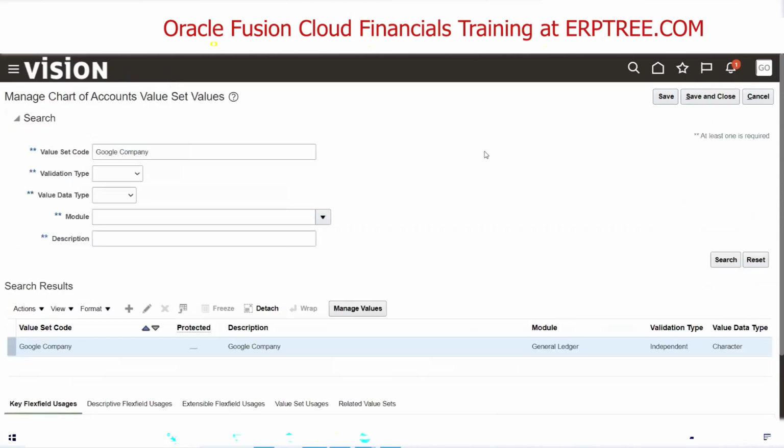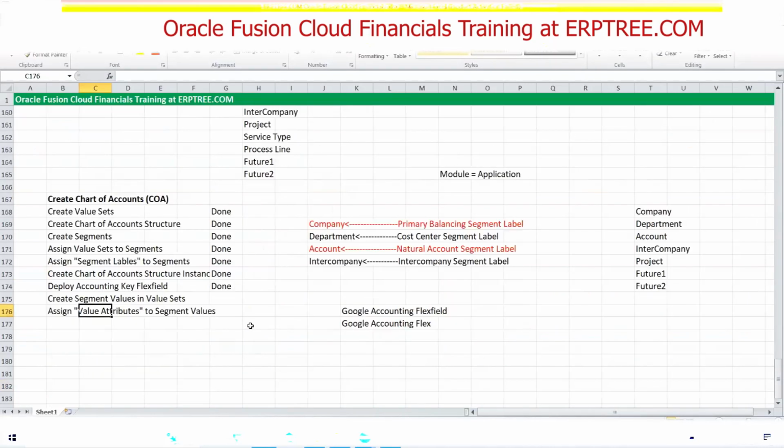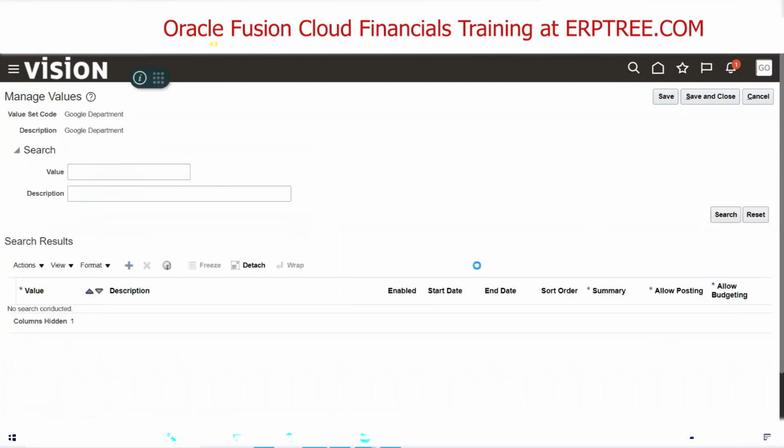Say save and close. So this is how you can create values in the value sets. We created values in the company value set. We'll create values in the department value set. So, department: click on search, click on manage values, click on create.